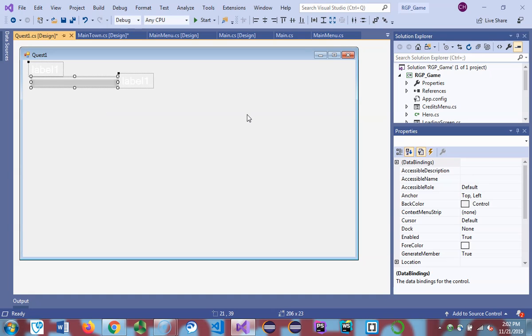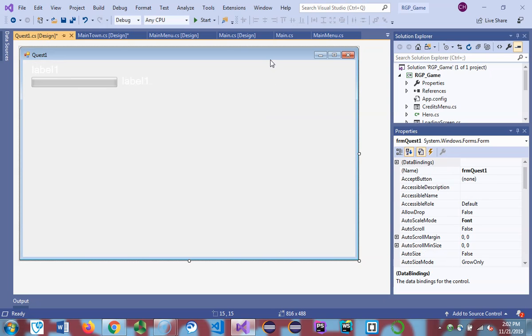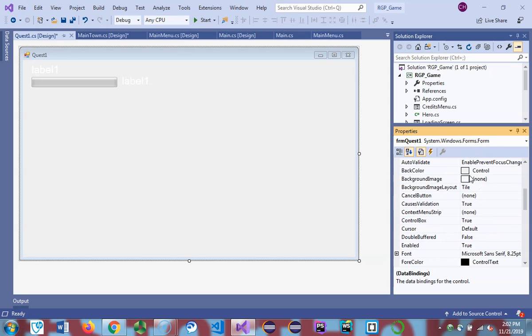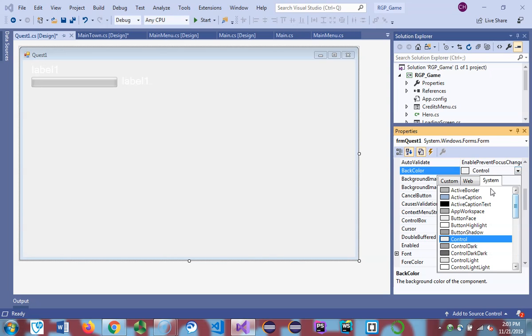And let's change the background of this design to a dark color. That's the form here. Click the form and change the back color to something dark so we can see the labels. So we could pick something like a little web, and for this one I'm going to pick a maroon color.